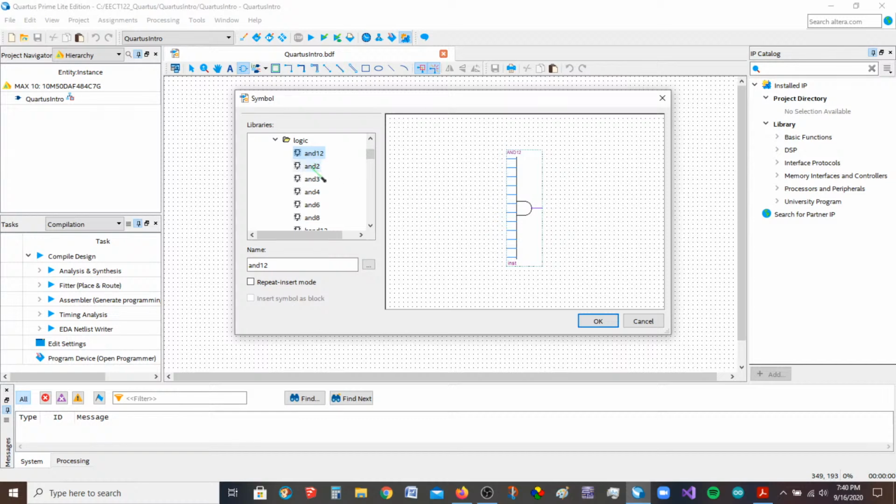So if I just wanted to put an AND2 in here, and then here are the other gates. Those are binary operations. So the NAND, you can do up to a 12-input NAND gate. You can do NOR gates, right? And ORs, different types of ORs.